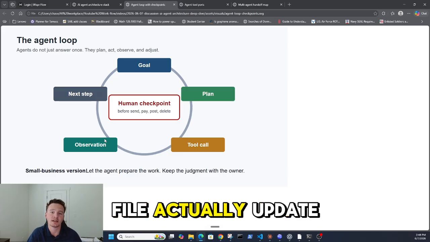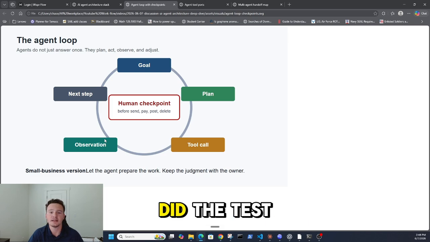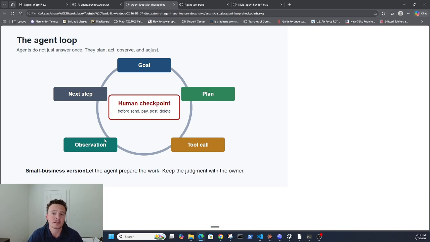So did the file actually update? Did the search actually bring back anything that works? Did the test pass? Or did the data match?